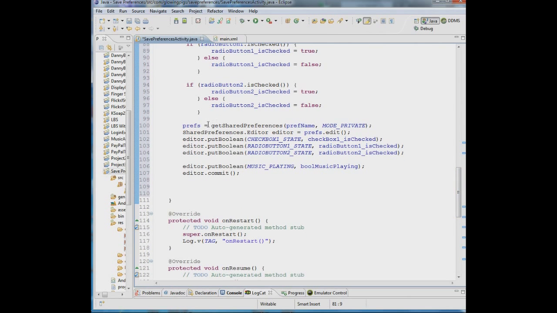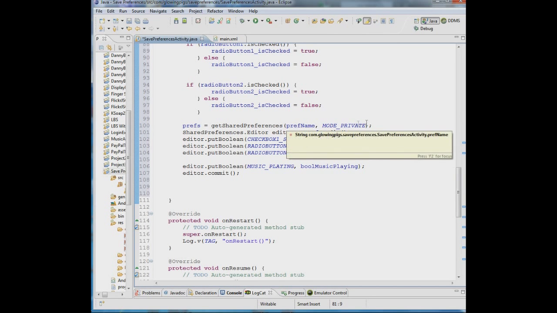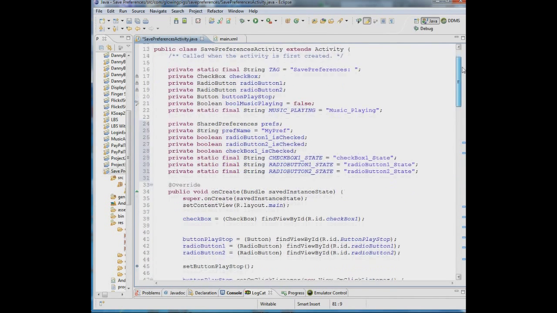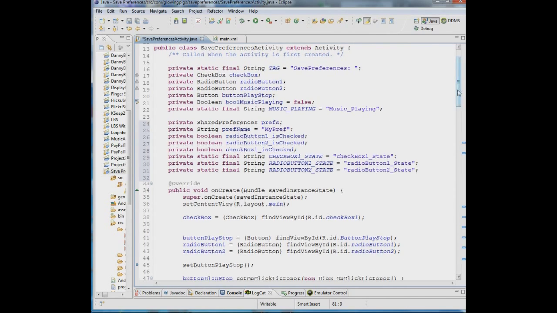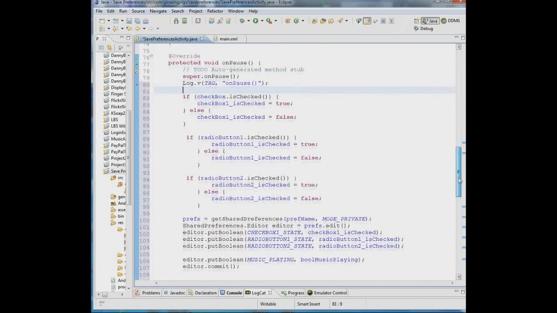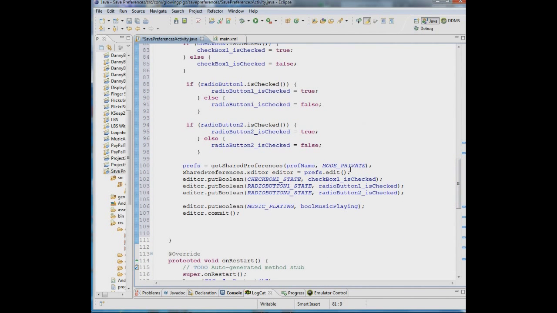Then we want to instantiate our shared preferences. So we're saying prefs, which was that variable we declared up top, equals getSharedPreferences, pref name, which is myPref, if you remember up here, and then MODE_PRIVATE. Mode private means that these shared preferences are only for this application. Okay. And then we have to open an editor which allows us to save this data. So we say SharedPreferences.Editor, we call it editor, equals prefs.edit.